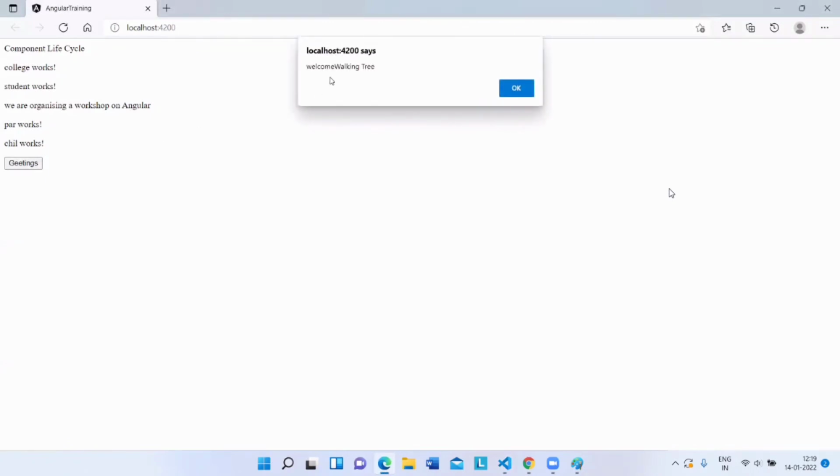Click on this. So now you can just see welcome walking tree. So Input is used for passing the data from parent to child, and Output is used for passing data from child to parent.